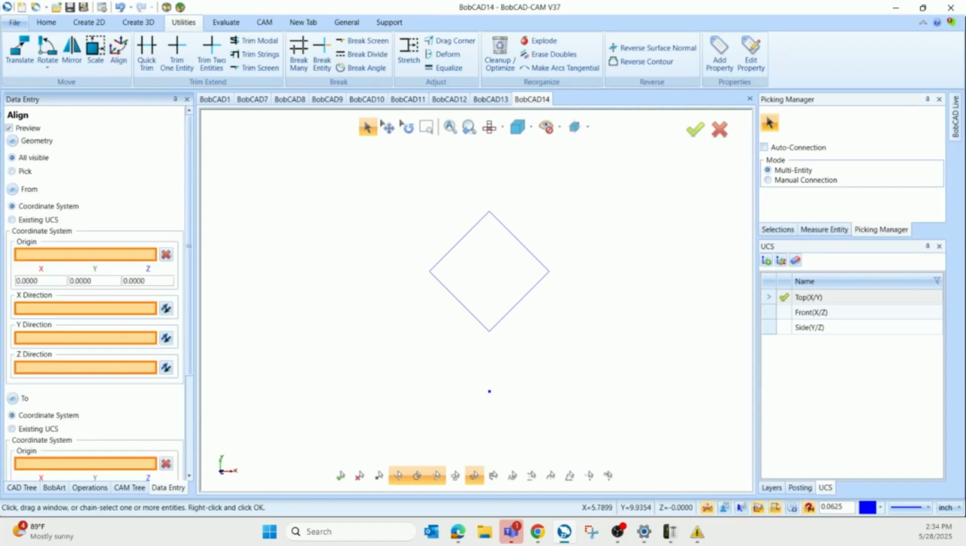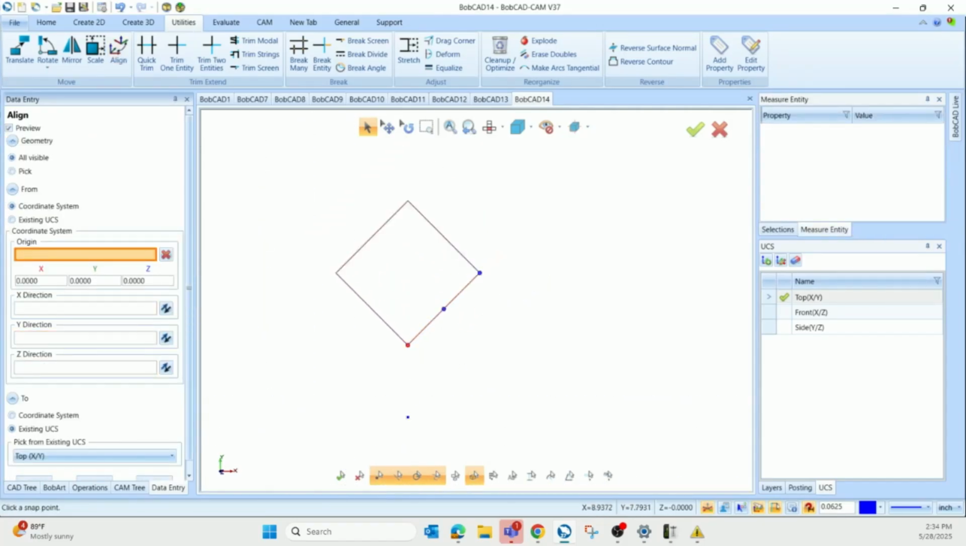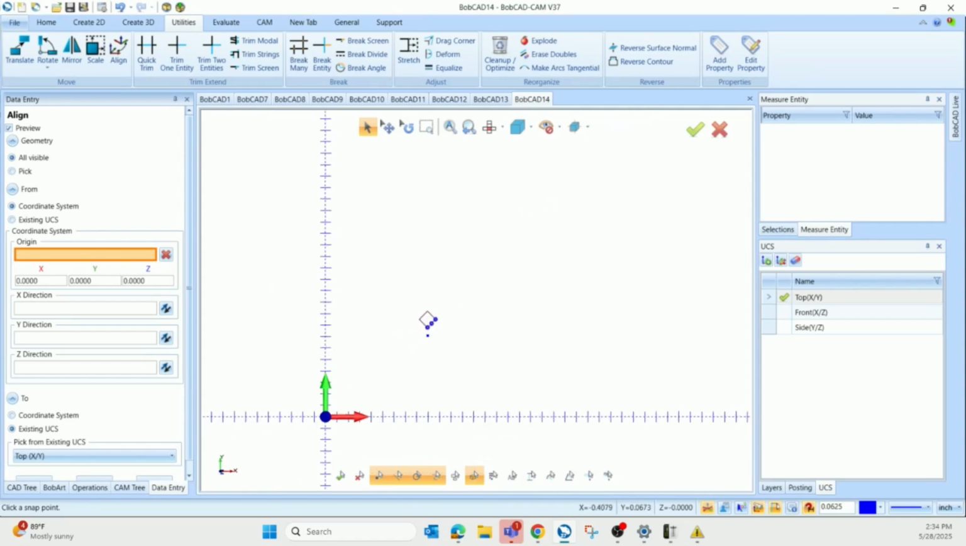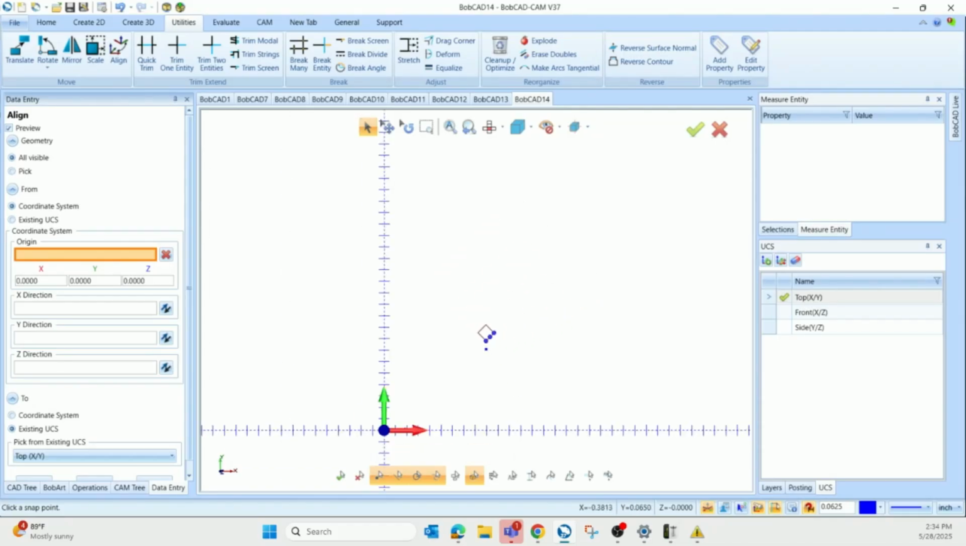Next would be align. Align's a really cool one. Let's say I wanted this corner to be at the XY location. So now I don't have to translate it back over. I don't have to measure this line to see what the angle is that I've got to rotate it around to get it back to my origin location. I can just make a new origin location under align.